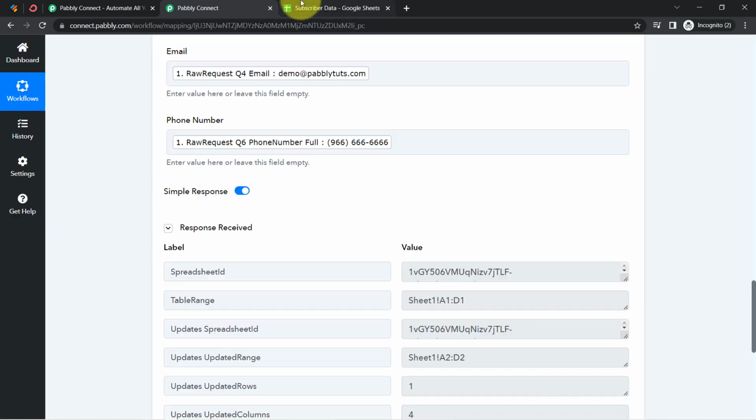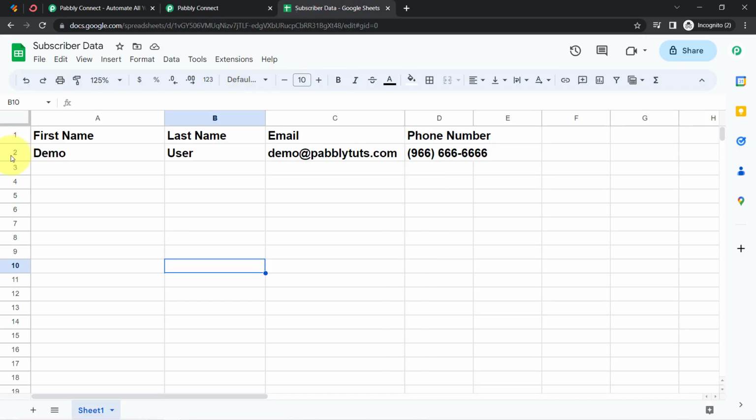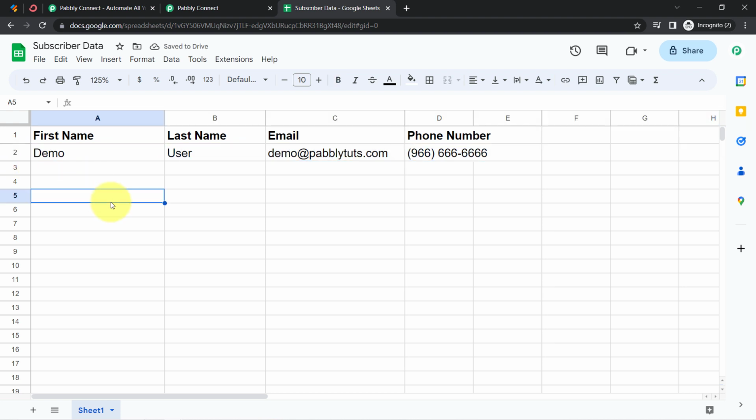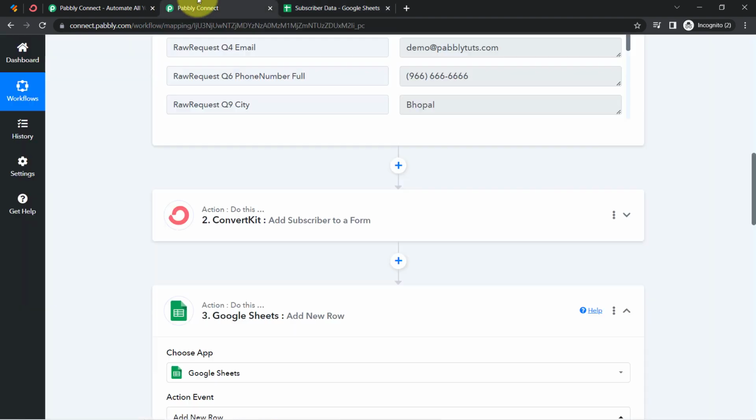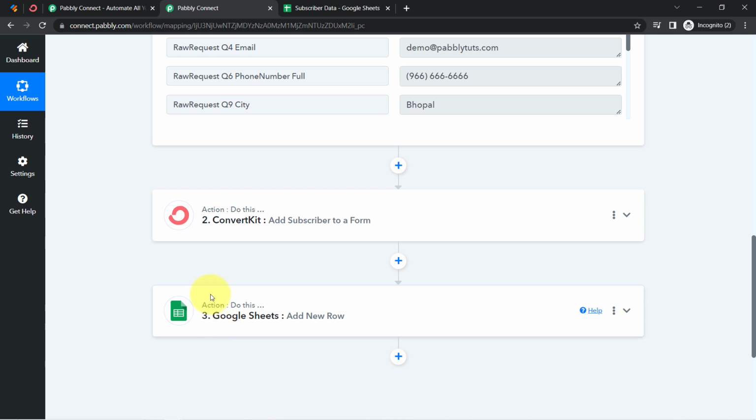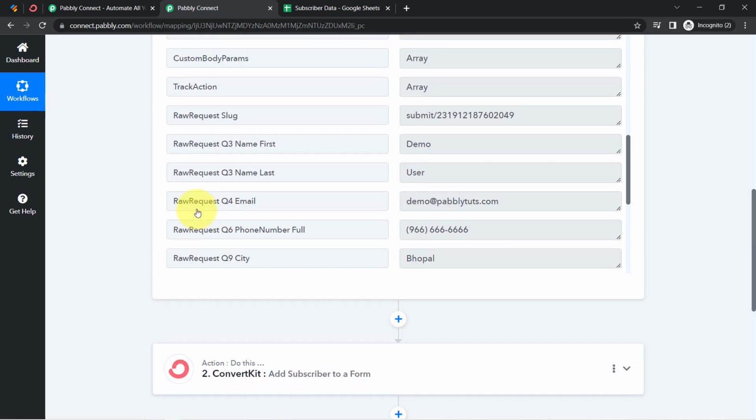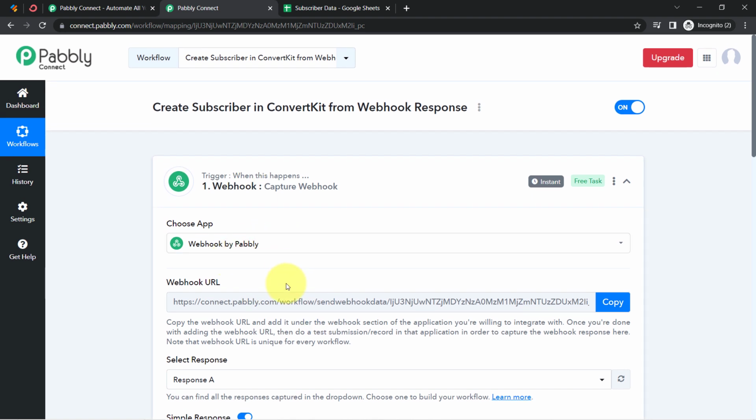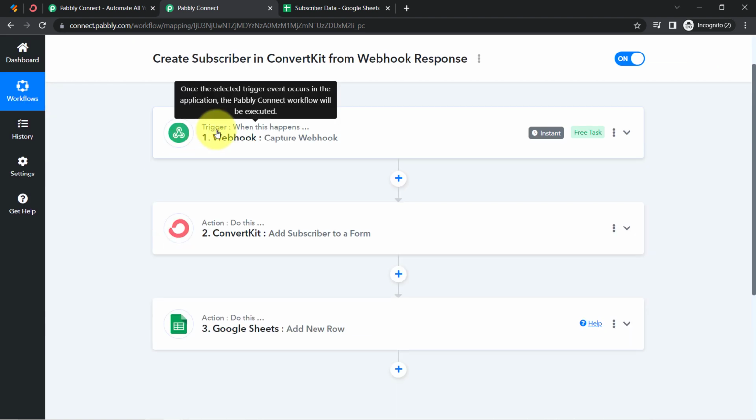How about I directly click on this button, and you will notice that the details will be updated automatically in my spreadsheet. Alright, the response is received, and here you can notice we have the subscriber data in our spreadsheet as well. So this is how you can easily create a subscriber in ConvertKit and collect the subscriber information in the Google Sheets application with the help of a webhook response. You just need to paste this webhook URL into that application whose data you would like to send to a different application, but make sure that the application supports webhooks.